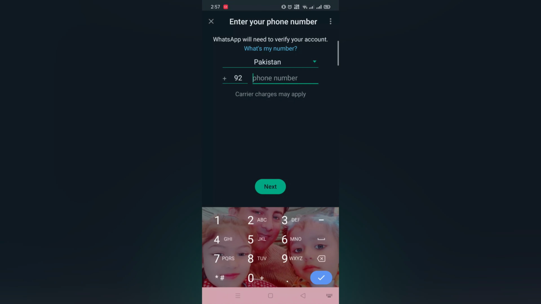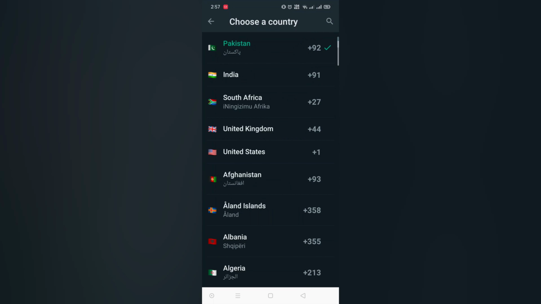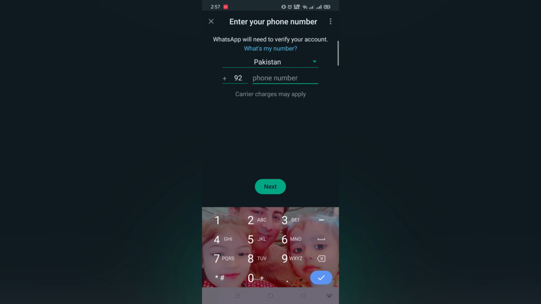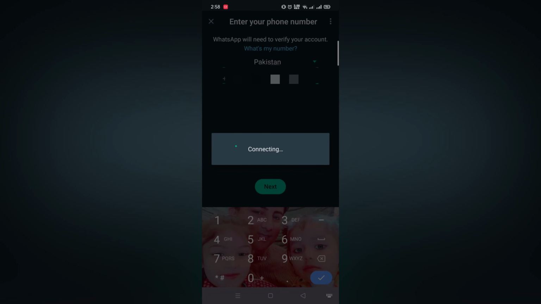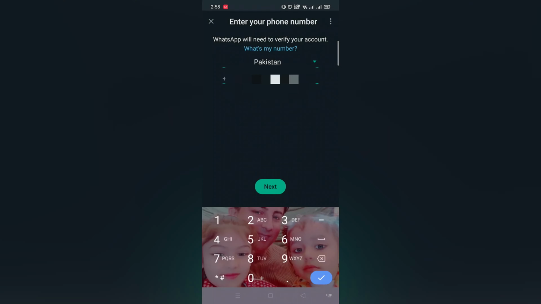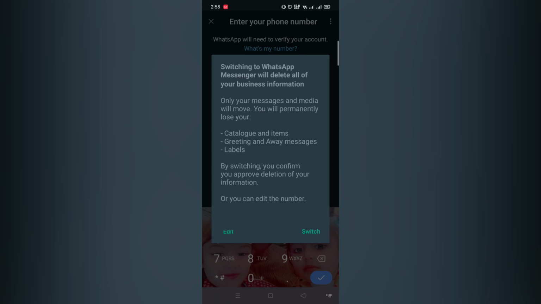Now on my screen you can see, now select your country, USA, United States, India or anything. I am from Pakistan, so I am selecting Pakistan. Now down there you can enter your mobile number. Now tap at next. Now tap at switch.